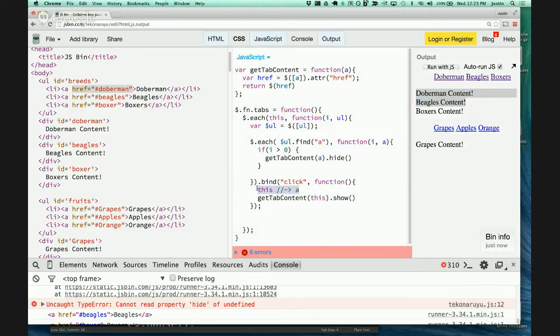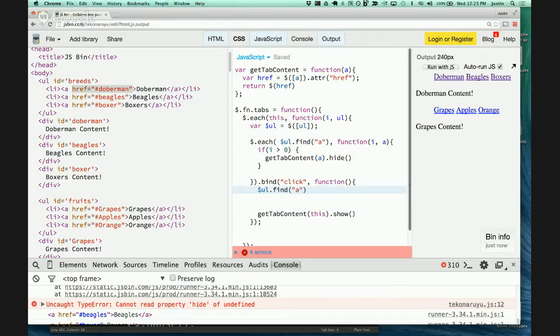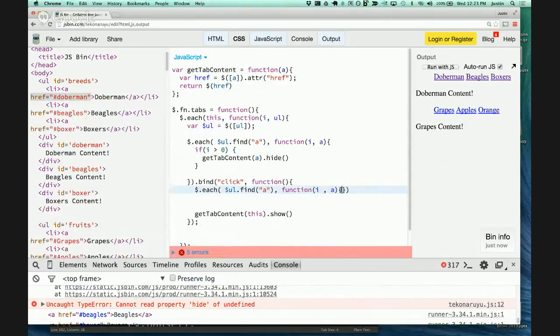I've seen people do it this way, where they'll actually get all of the UL's anchors again, and they'll do an each there, and I've seen people do stuff like this where they get every anchor, and they'll hide every tab element.